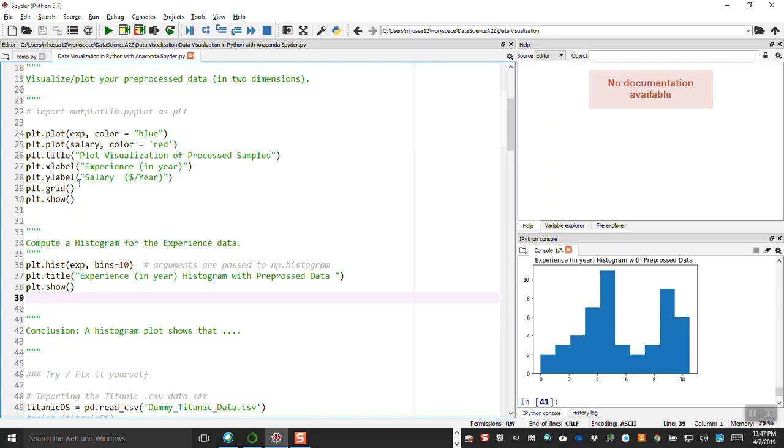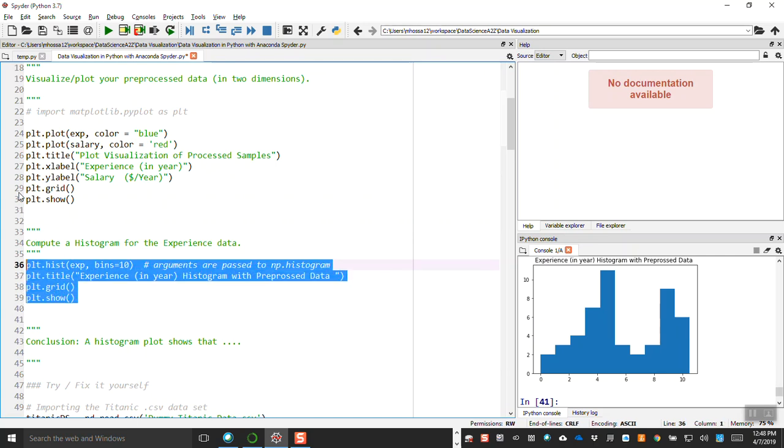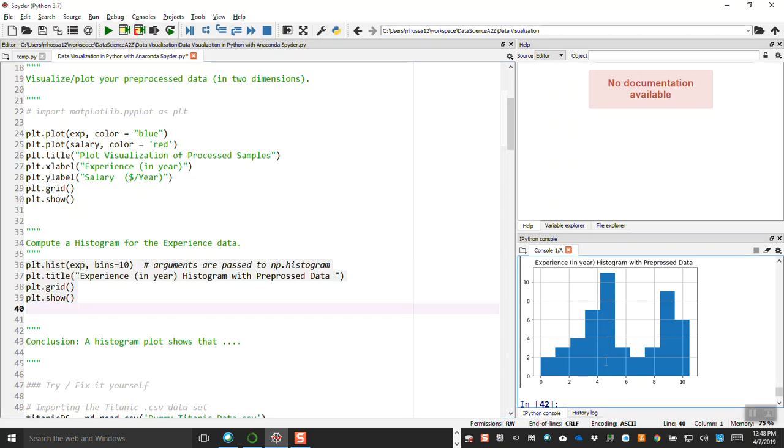So let me put a grid, so it will be easy for me to explain. If I put a grid, you see that this is my histogram. This is about my experience. So by looking at this histogram, what do I see? That most of the people have experience between 4 and 5 years, and the second most people have maybe 9 to 10 years of experience, or 8 to 10 years.